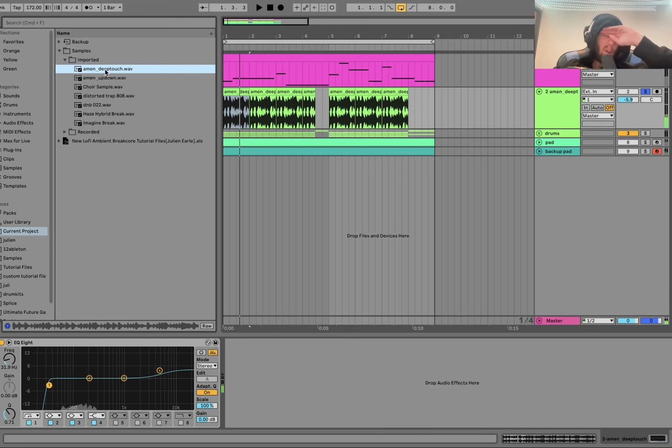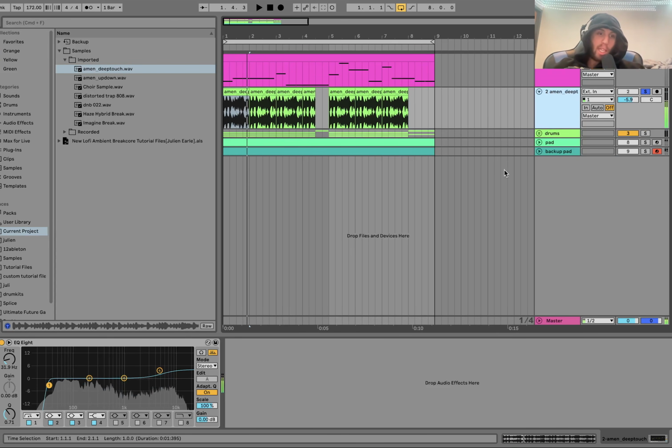I pitched it up a little bit, and you can see you get a lot of definition out of the kick and snare without it being over the top too. A lot of times when you try to get a kick sample and a snare and bring it in, it'll be too much. This is the perfect blend of definition but still breakbeat.